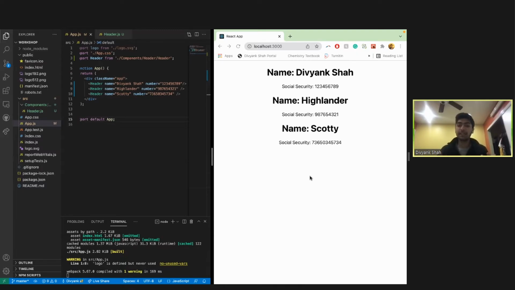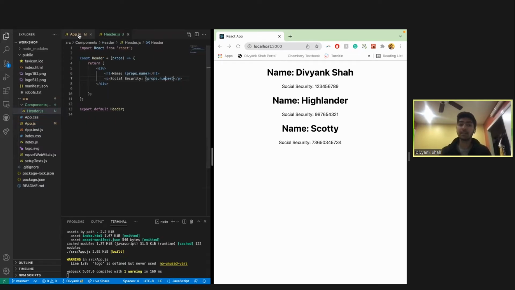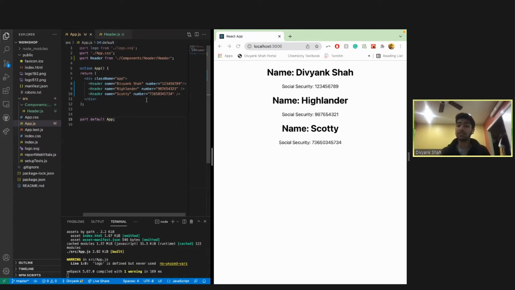For example, if we take a Facebook post or a Twitter post, right? We notice there are common things between each post, right? Each post has a name. Each post has users. Each post has likes and dislikes, right? Each post has a comment section, right? So these are things that we could implement inside of our template component. So inside of header.js, and then inside of app.js, we would simply create multiple copies and just change their properties, right?